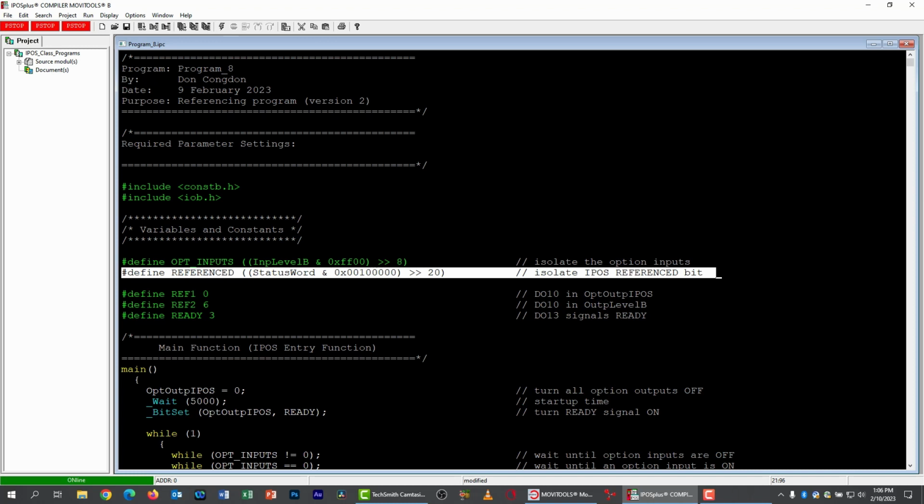What I've done here is I've created a constant called referenced, and I've isolated that bit, which happens to be bit number 20. So I took status word, I ANDed it with this hexadecimal number that happens to have a 1 in the right location, and I shifted the bits right 20 positions, which puts the IPOS reference bit at the very bottom. And so all we have to do is see if that bit is 1 or 0 to know if we're referenced or not. Pretty simple.